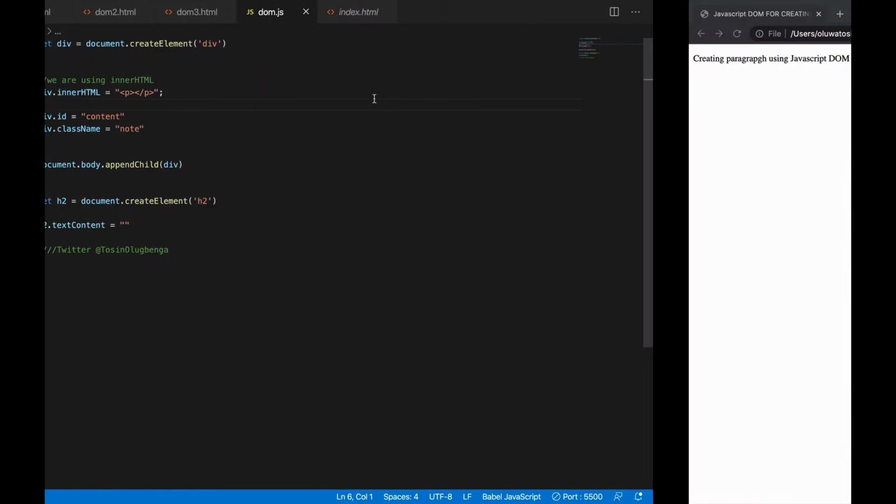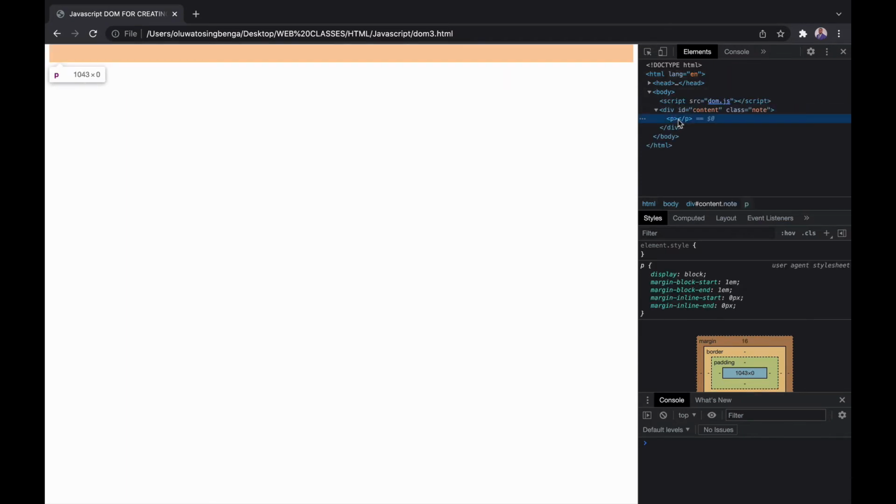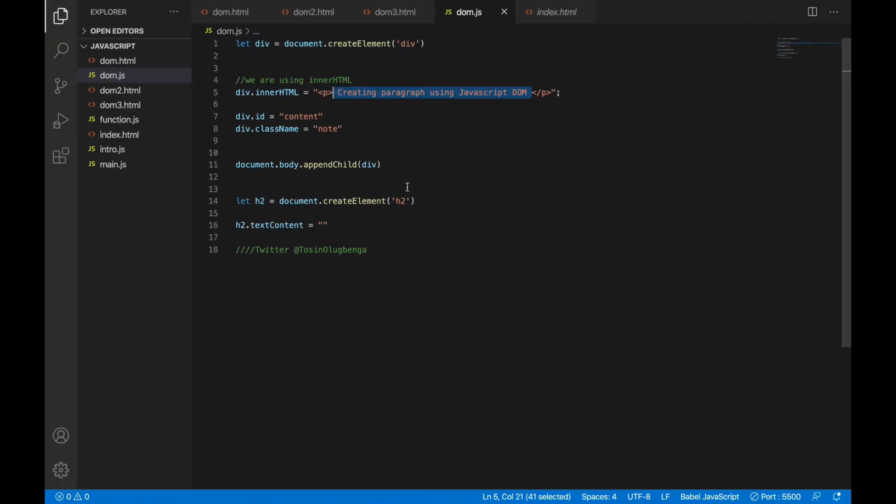So let me save it so that we can take a look at it. So P, we have a paragraph that is empty. Can you see the empty? And nothing is showing here. But if I return it back, it will now show if you check back.